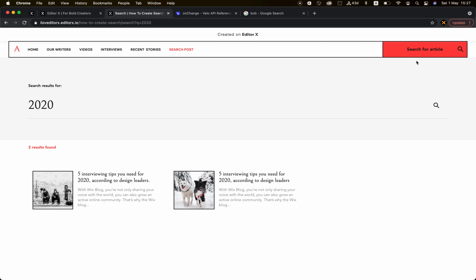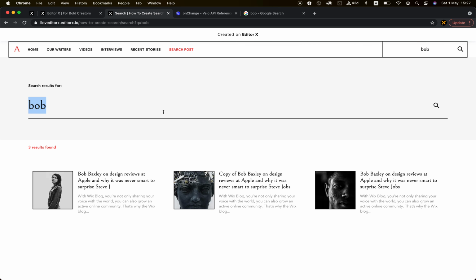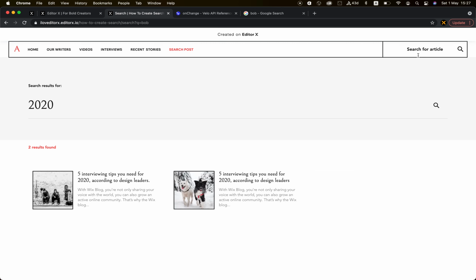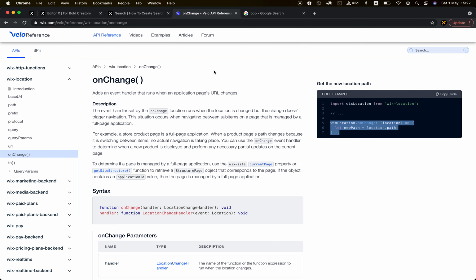So let's search for Bob, and now here let's search for 2020, and it cleans our master input. Okay, so you can see that I have to click here to actually search, but I also want to search when I press enter on my keyboard. I don't want to directly click right here. Okay, so we need to find this event.